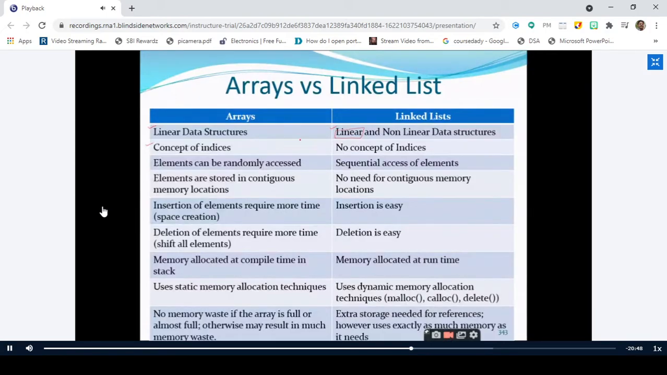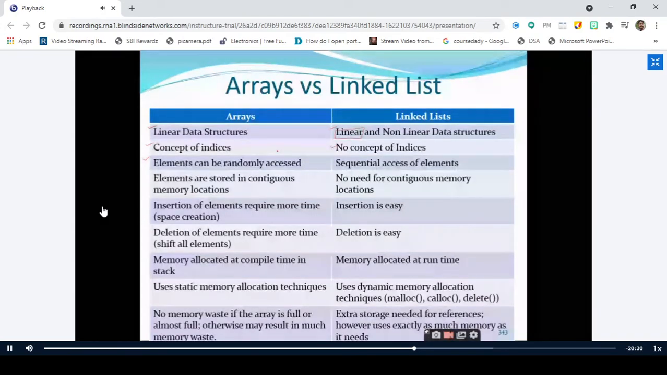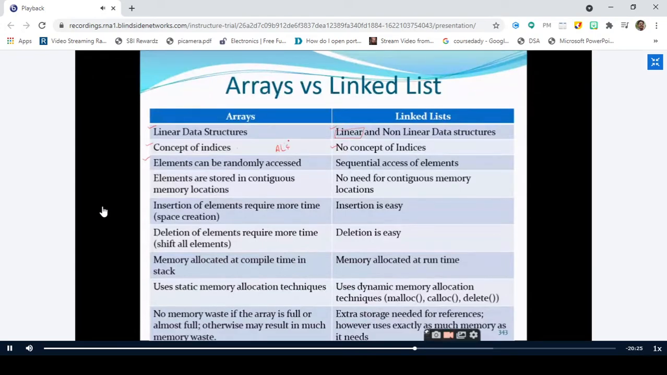But here there is no concept of indexes. No indexes, nothing. Because of this indexing concept, arrays allow the user to access the elements randomly. Is it right or not? If I want to access the fifth element, what should I write? Assume the name is A. A of 4. So the indexing concept allows the user to randomly access the elements from the array.